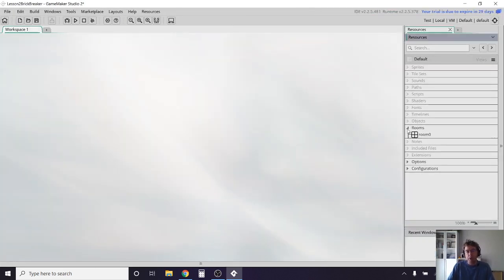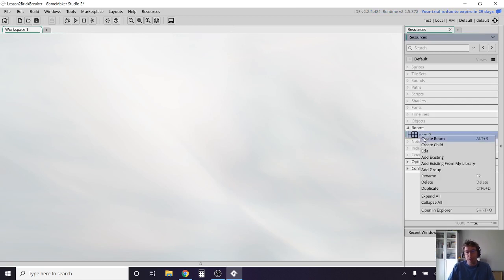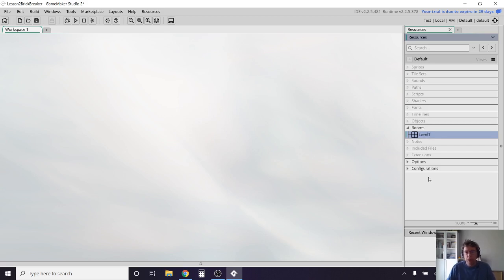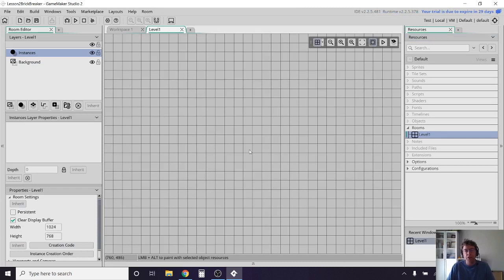So, first thing we're going to do is change the room. I like to right-click and rename my room, and I'm going to call it Level 1, as always. Again, rooms can be used for not just levels. They could be used for title screens, additional screens as well, but generally speaking, that's what we use it for. And you can also have multiple rooms in a level depending on the style of your game.